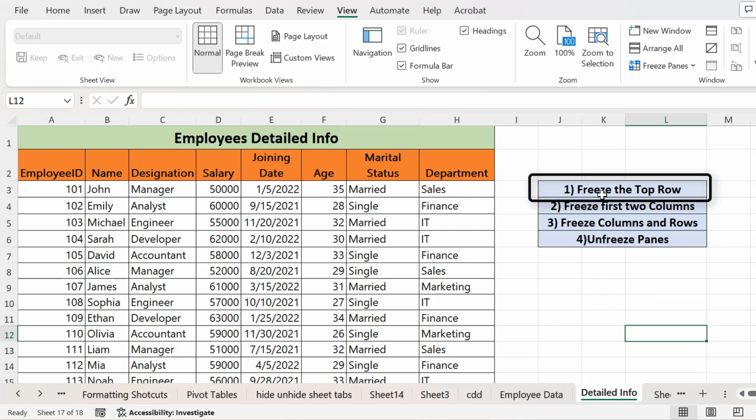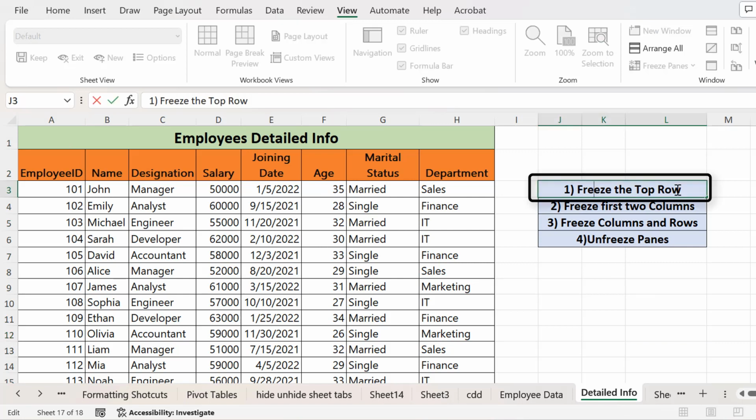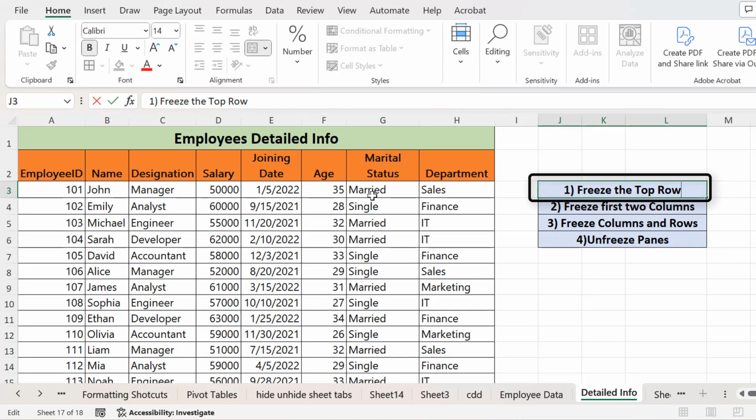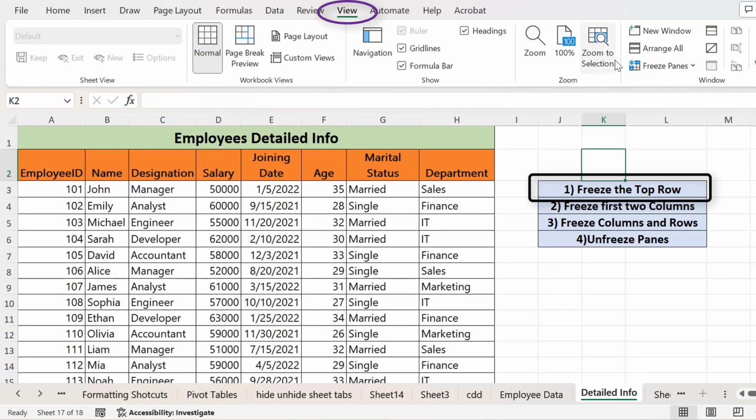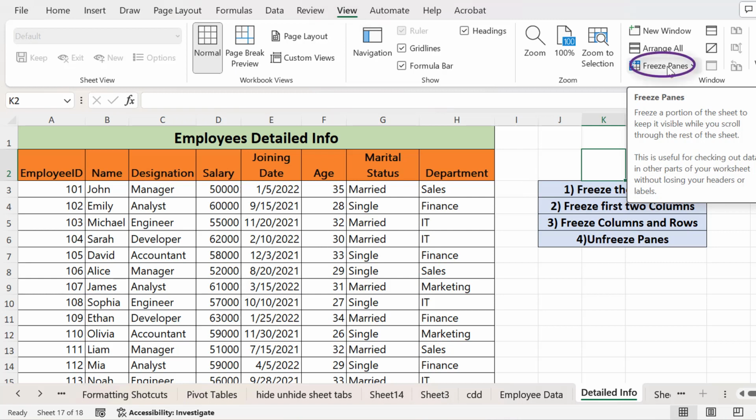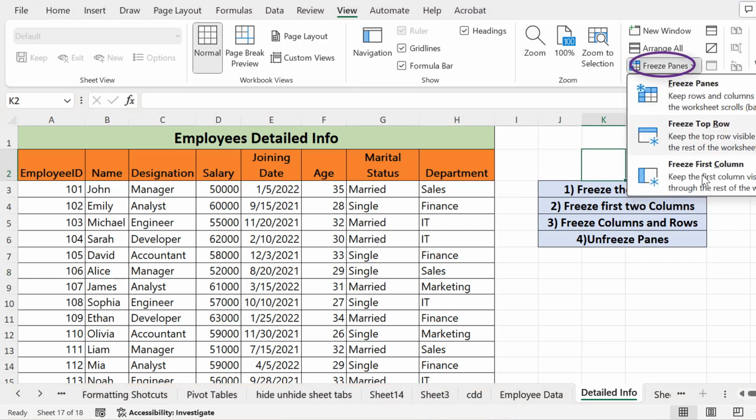First of all, the first thing that we are going to discuss is how you can freeze the top row in the worksheet in Microsoft Excel. For that purpose, you do not need to select anything. You just need to go to the View tab, and here you go to the option Freeze Panes. Here there are three options. One is Freeze Panes, here is Freeze Top Row, and here is Freeze First Column.